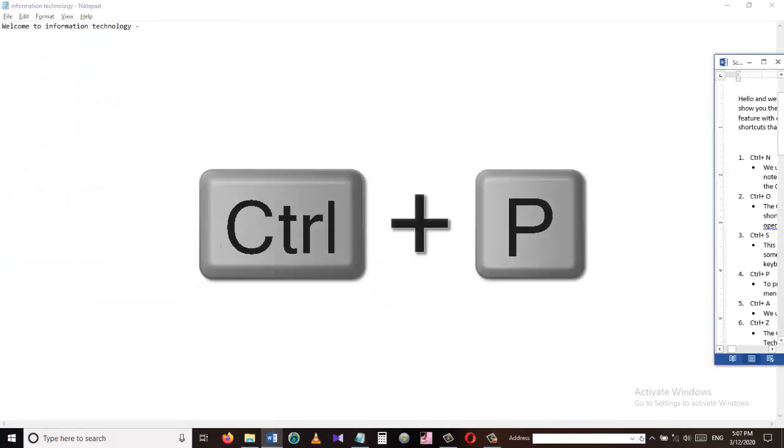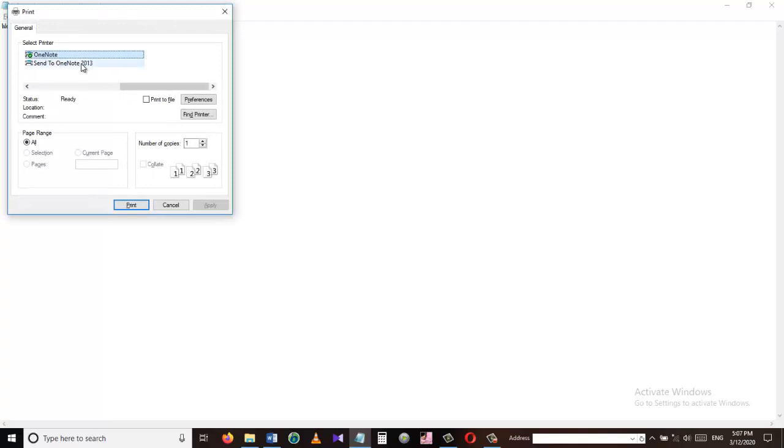4. Ctrl P. To print a Notepad text file, we use the Ctrl P shortcut key on our keyboard. This opens up the print menu. From here we can choose our printer and click on the print button.